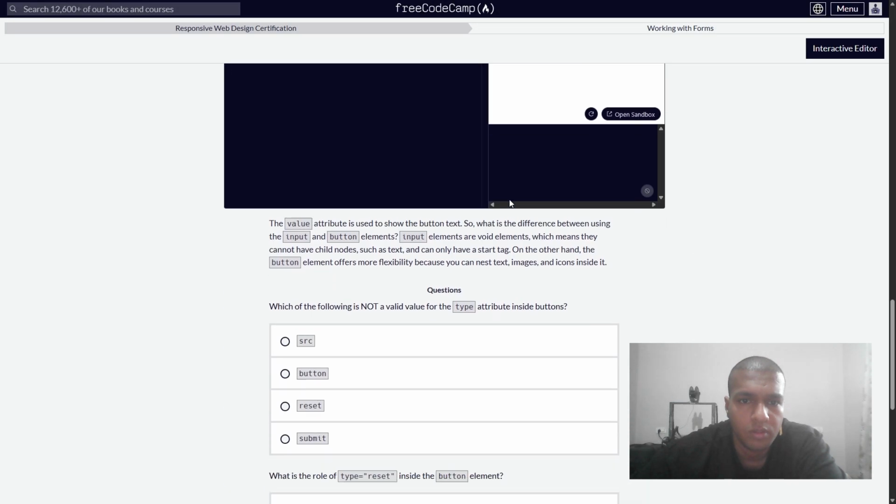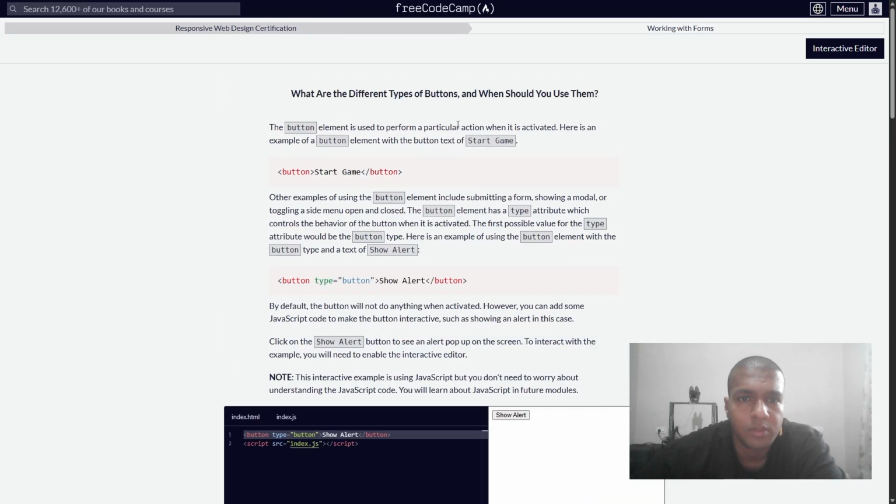Next one is basically what are the different types of buttons, and when should you use them? The button element is used to perform a particular action when it is activated. Here is an example of a button element with the button text of Start Game. Other examples of using the button element include submitting a form, showing a modal, or toggling a side menu open and closed. The button element has a type attribute which controls the behavior of the button when it is activated.